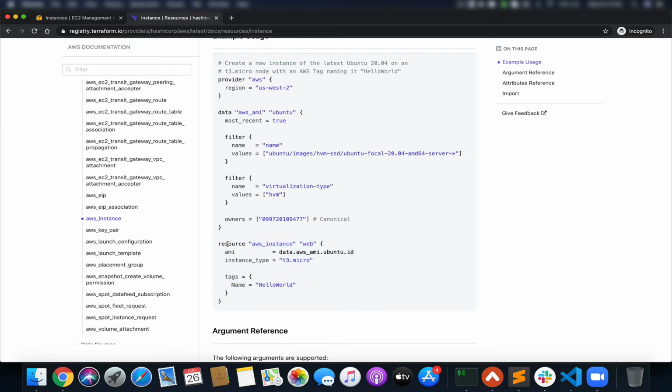So what they've done is they've used a keyword resource, then AWS instance, so the type of resource we want to launch, then the name of that resource, which can be anything for you, and then two required parameters to launch this instance are AMI and the instance type. So these two are the required parameters, and then you can give any tags to your instance.